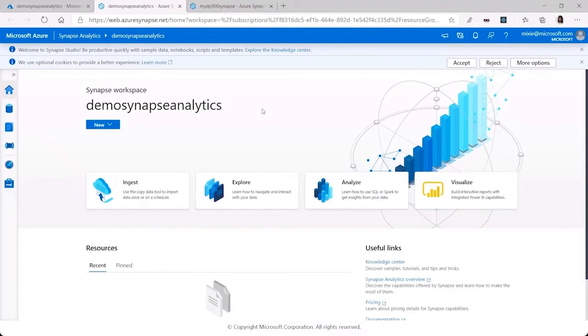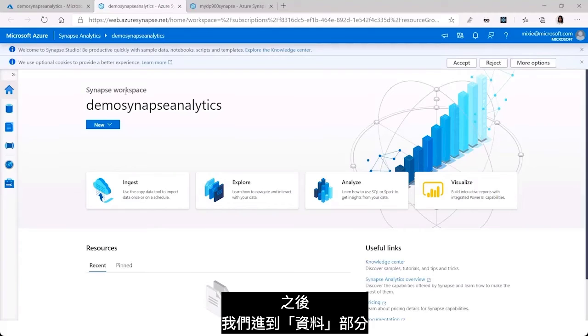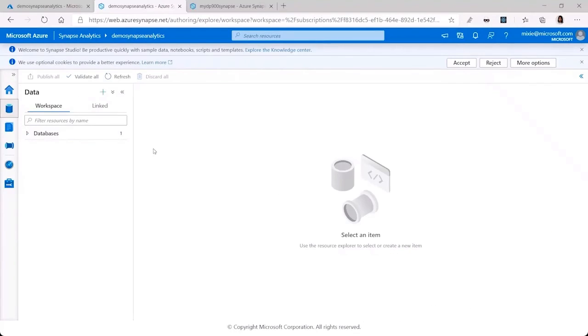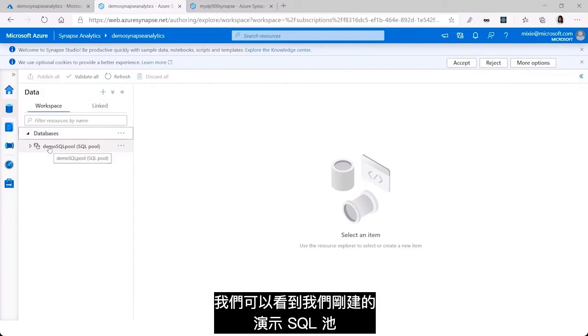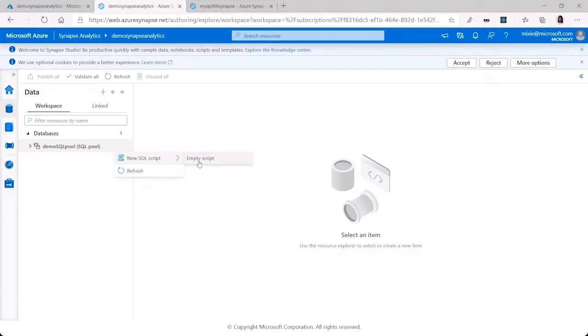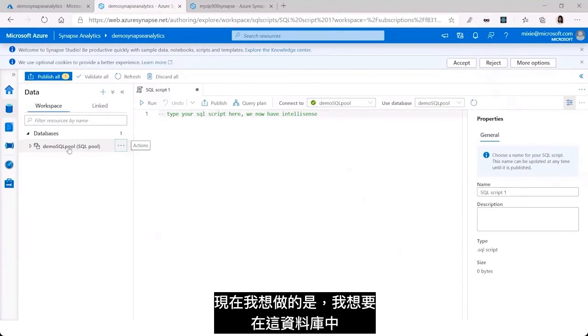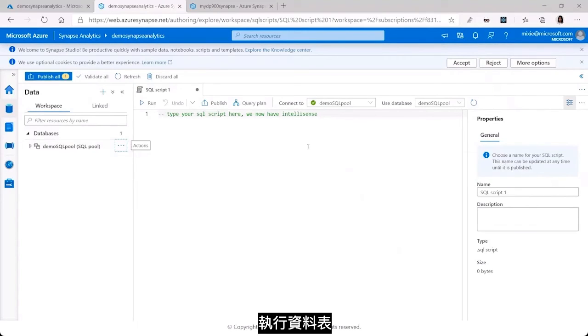Now, once our Synapse Studio Analytics workspace has opened up, let's go into the Data section and open up Databases. And we can see that demo SQL pool that we had just created. So what I want to do is I actually want to go and create a table. So I'm going to go to New SQL Script, an empty script. And what I want to do is execute a table on this database. So I'm going to go create a table.